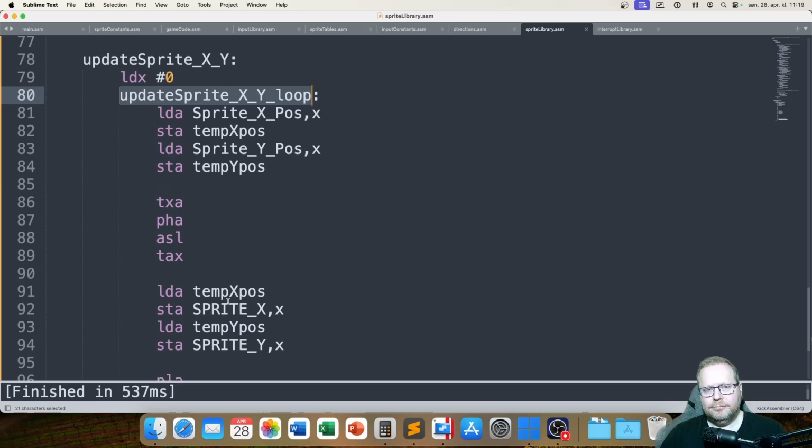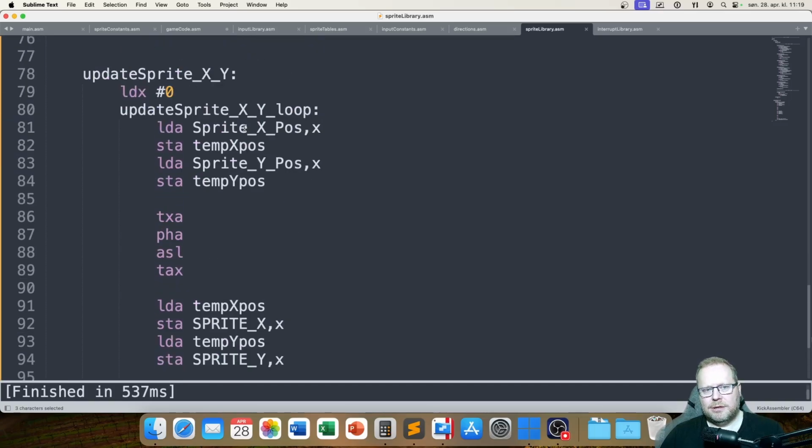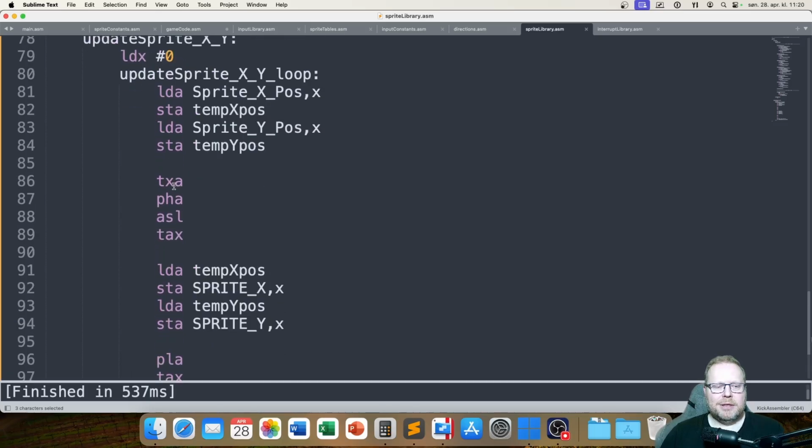And here again, I'm just reading those tables, but now since we increased x by 1 here, now this is the x position for sprite 1, the y position for sprite 1, and I'm storing it in those temporary variables. It's important that I do this first, because I need to load x position and y position for sprite 1 now, and x is 1 at this point in time. But then I do the same.